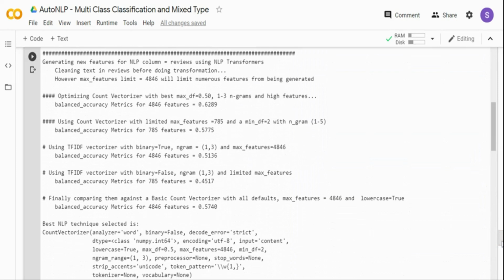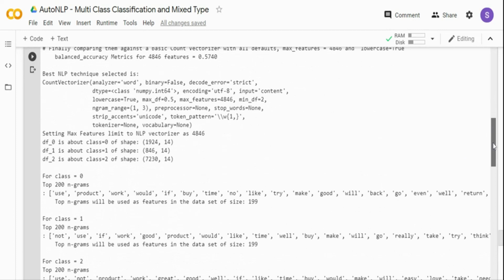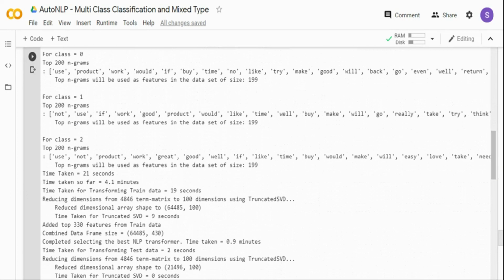It first tries out count vectorizer for the NLP column, and then it goes to TF-IDF vectorizer for the NLP column, and it picks the best one that is working for this particular model. And you can see basically the best NLP technique is count vectorizer here. Then for each of the classes, it prints the top 200 n-grams. What are the variables that are contributing to the outcome? It's doing it for all of class 0, 1, and 2.